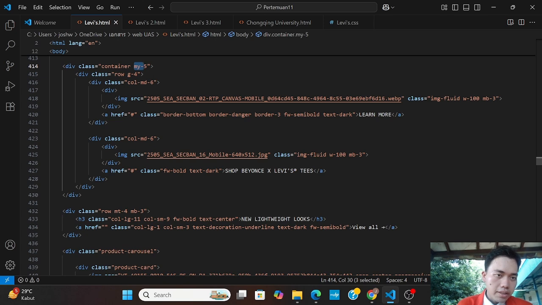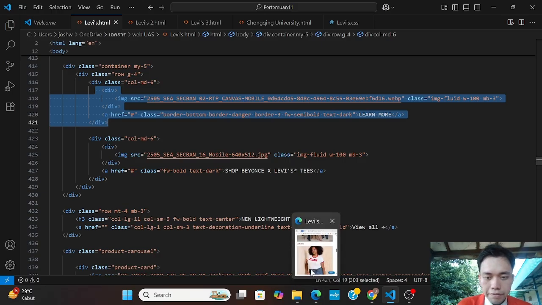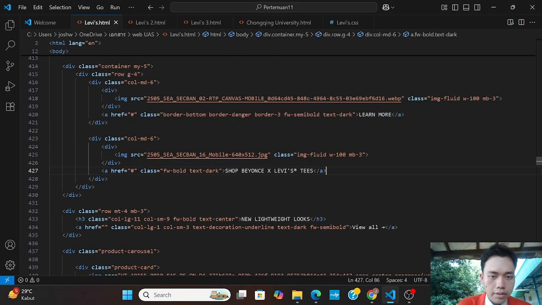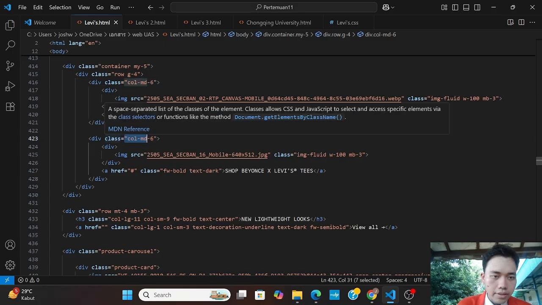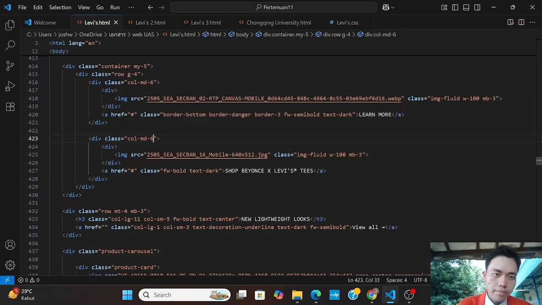After making the container, I made the row and the column, and I made 2 columns here. The first column is for the left side, and the second column is for the right side. The column size is 6, and the second column is also 6, and the row has gap 4. Gap size is 4.